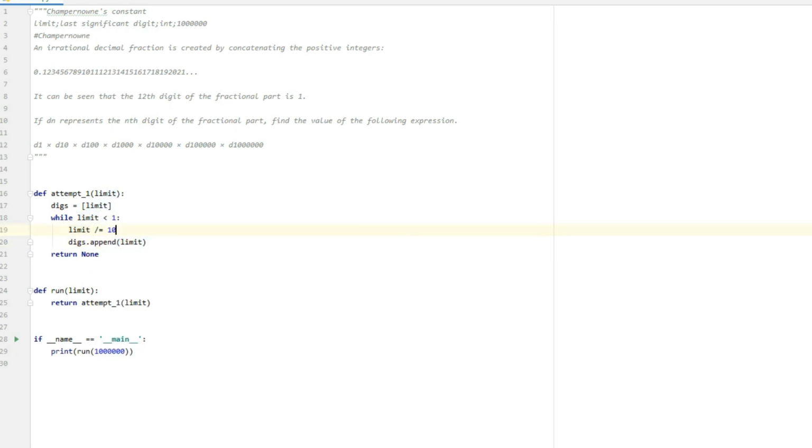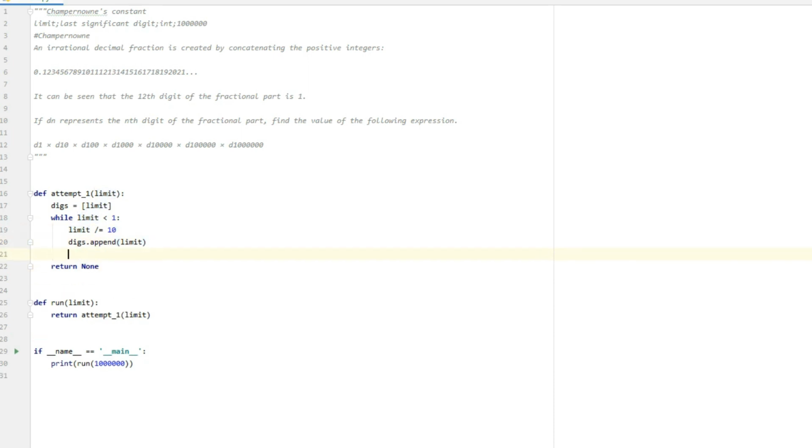Also, this division will, in fact, let's show it. We are going to print out the digits once we're done in here, simply as a debug statement, and I'm going to run this file on its own.